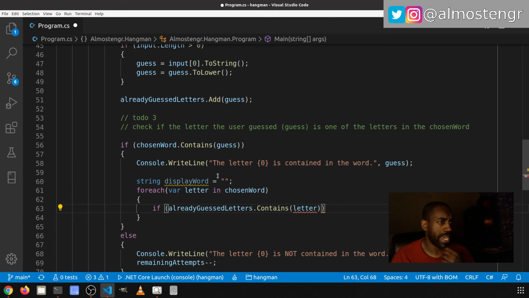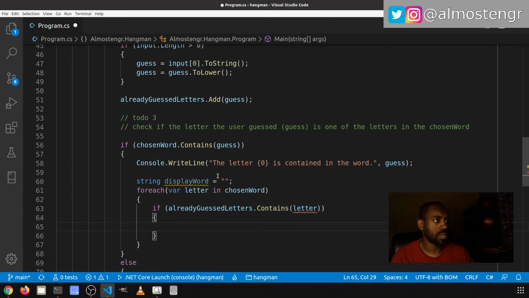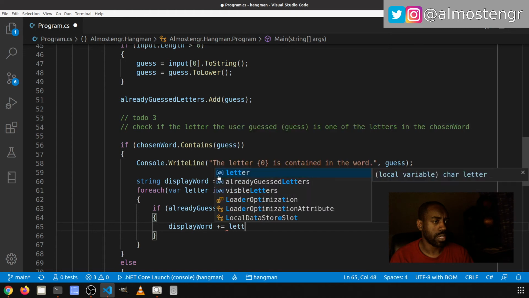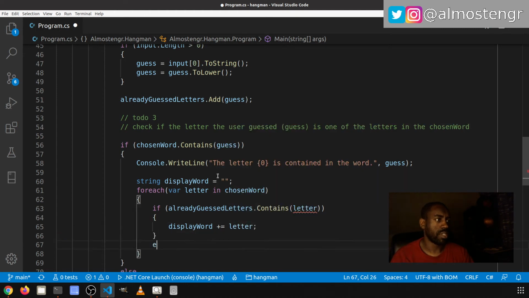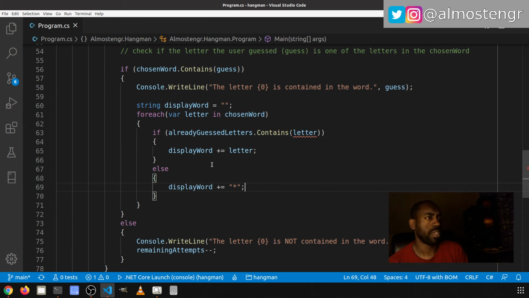Then we will add letter to the output. So we'll call this display. So display word plus equals letter. And if it does not, else, we'll do display word plus equals asterisk. And I think that's the proper way of doing that.